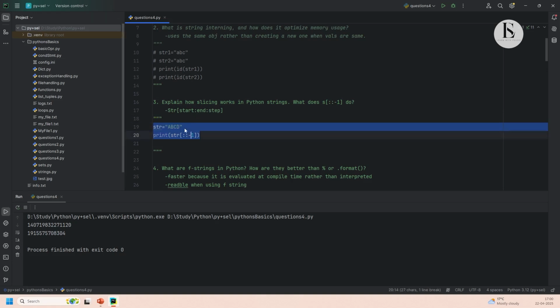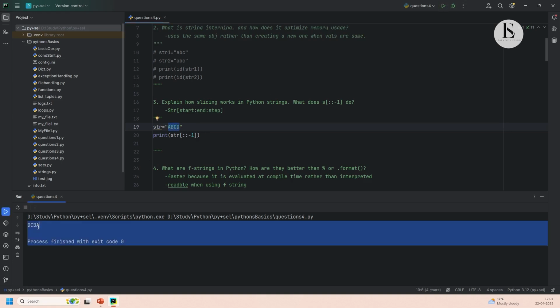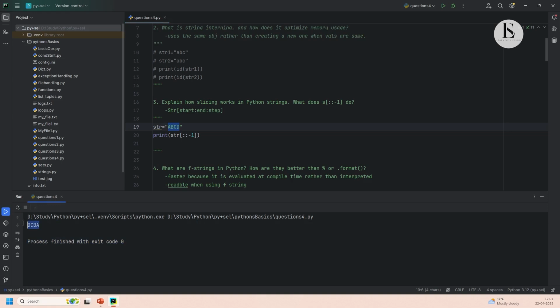I have a variable str with abcd and I'm trying to print str[::-1]. This is also called negative indexing, or negative slicing. What it will do is start from the last character and go up to the first character. So it would give me an output of dcba. Let's run this. You have an output of dcba.